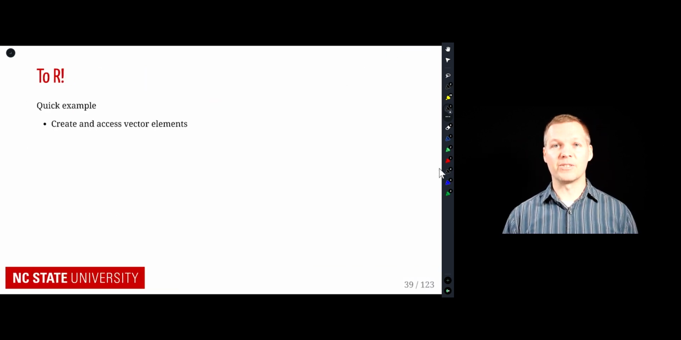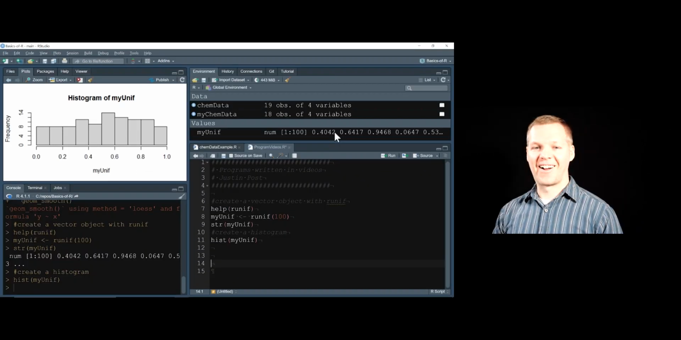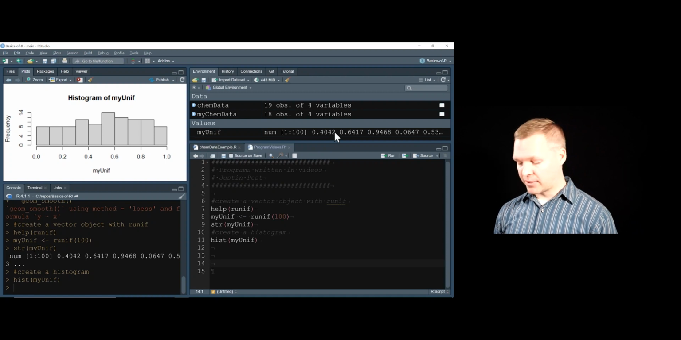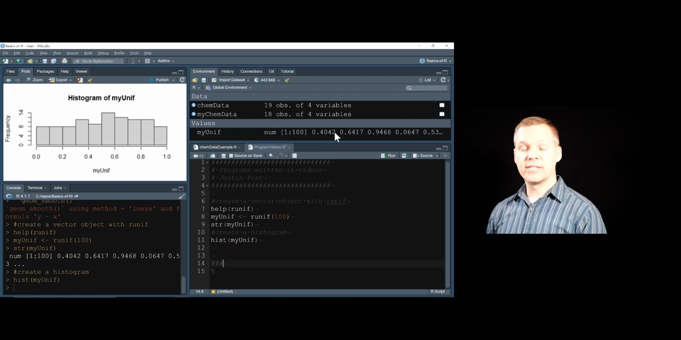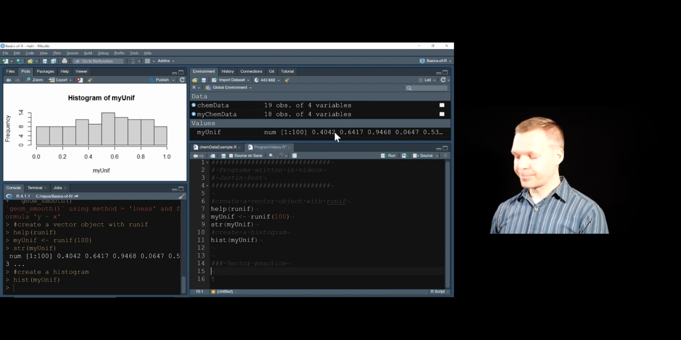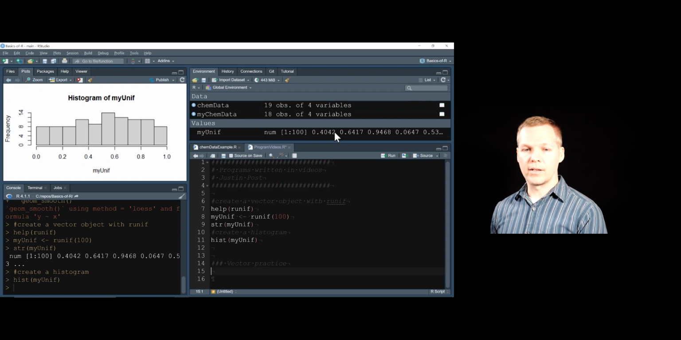All right, let's jump into RStudio and play around with vectors. All right, here we are in R. Let's go ahead and play around with vectors. I'm just going to continue the previous program that we had. I'm just going to put a comment here to say that this is where we're going to do our vector practice.